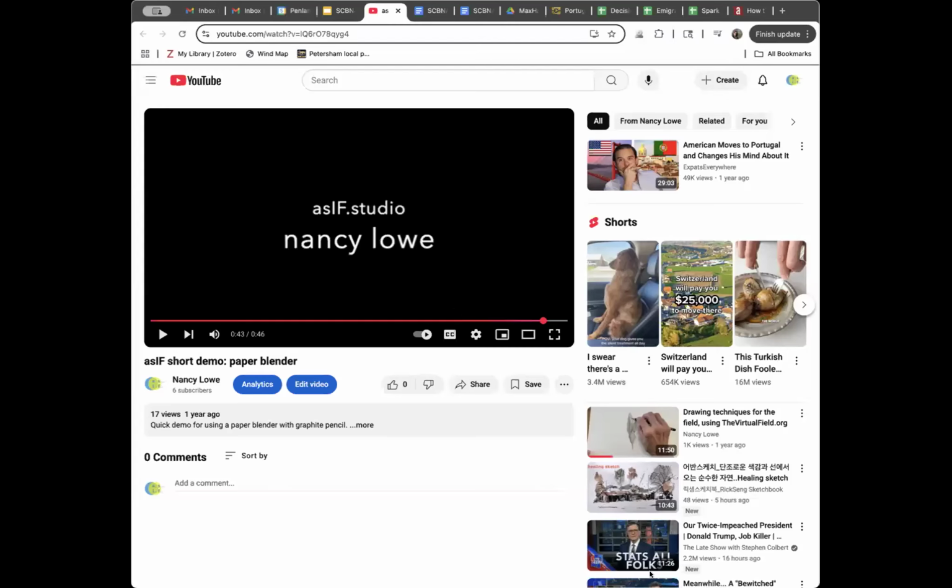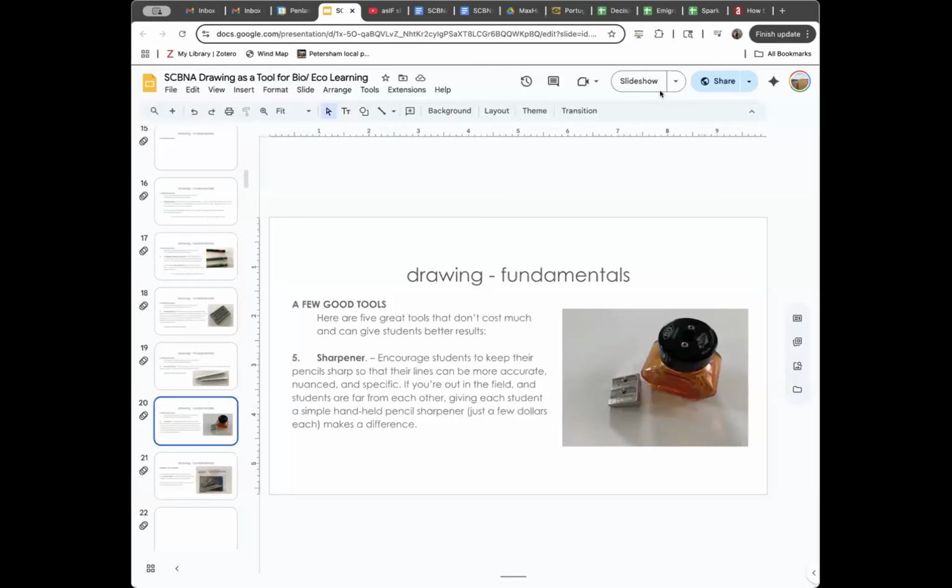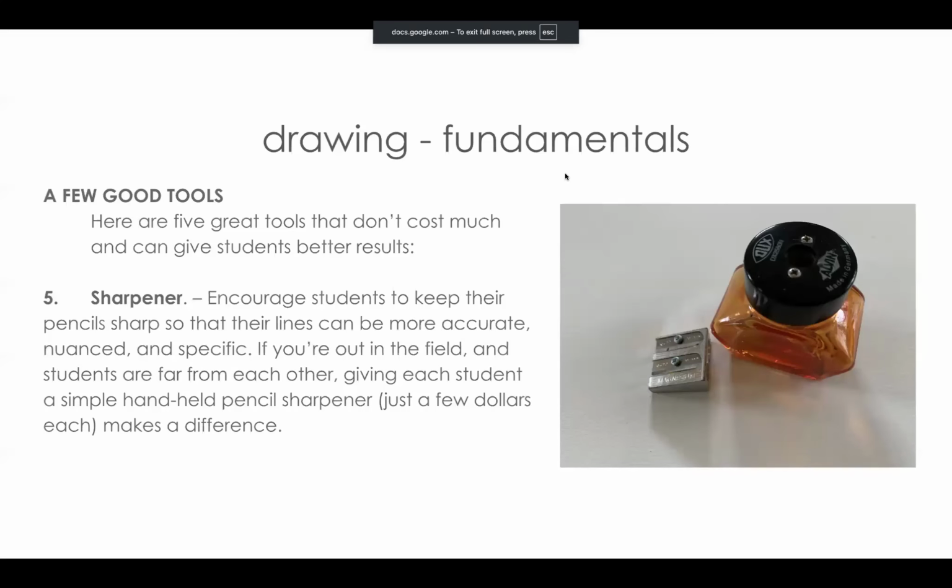Okay, now I'm going to stop share, go back to my original. All right, are we back? Should say drawing fundamentals. Woohoo!